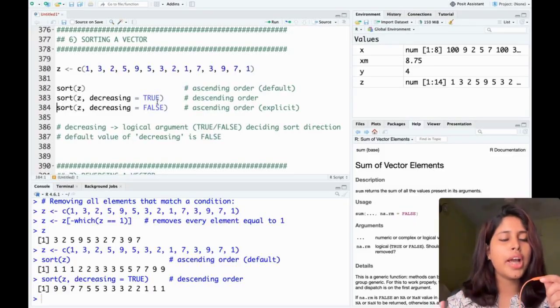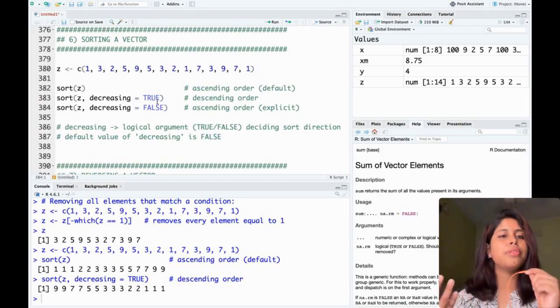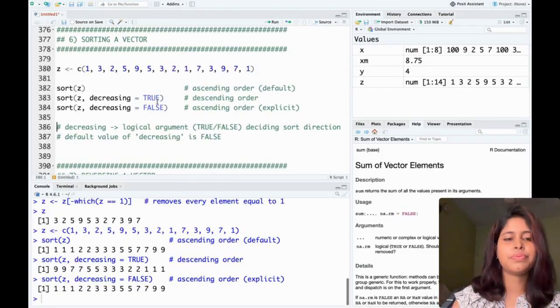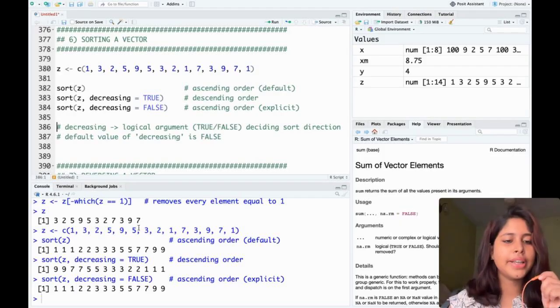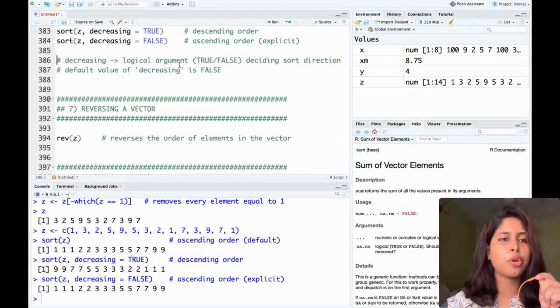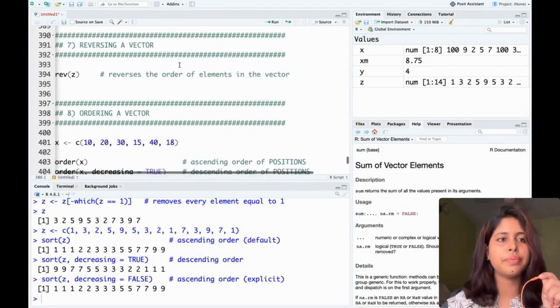Okay. Now I want to see if it really works if I write decreasing equals FALSE. I do not need to write it, but if I write it, does it work? See, it is still working for sort z and sort z decreasing equals false. Now this is explicit, okay? As I was saying, decreasing is a logical argument, TRUE or FALSE.